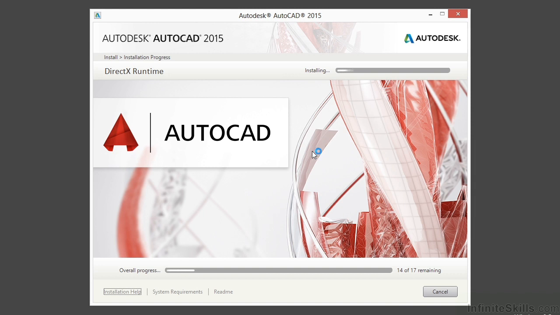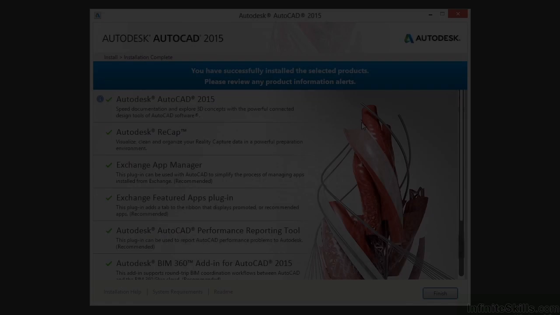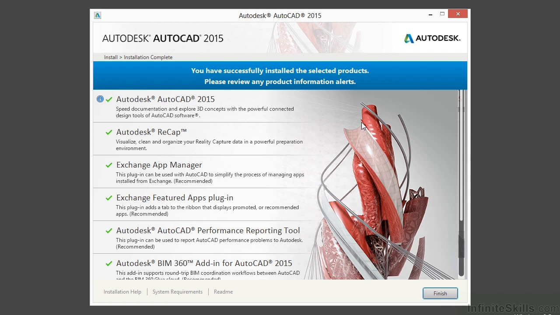Now it's going to take a few minutes here, so I'm going to pause the video for a while and we'll come back when it's all done. Once the installation is finished and everything is successful, this is the screen that the Autodesk installer will show you. It'll tell you that you've successfully installed everything. It'll be nice blues and greens.